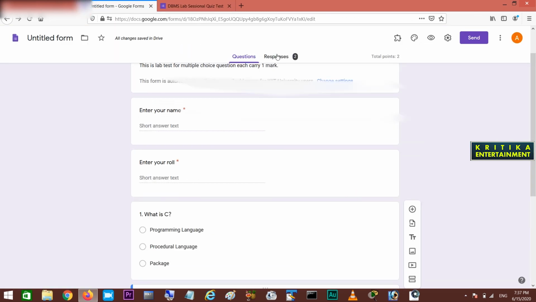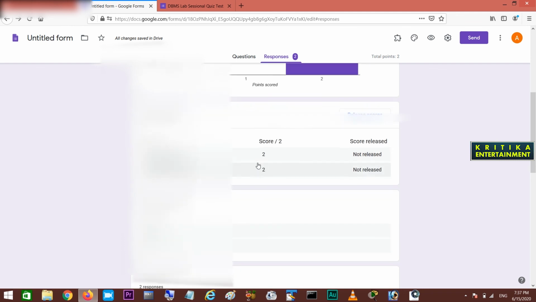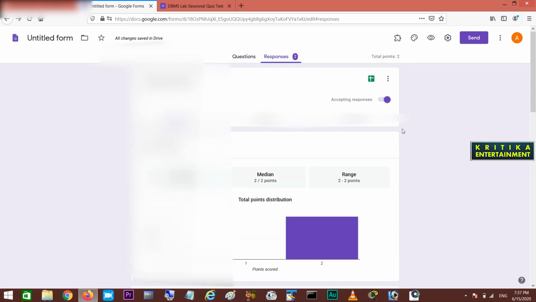Then here you can find 2 responses have come, and here you can find 2 of 2, both are the same. Then the score is not released, and this is also not released; I have got 2 answers correct. So this type you can also do. If you want an Excel sheet, here you can create the spreadsheet, Excel sheet, so it will display.